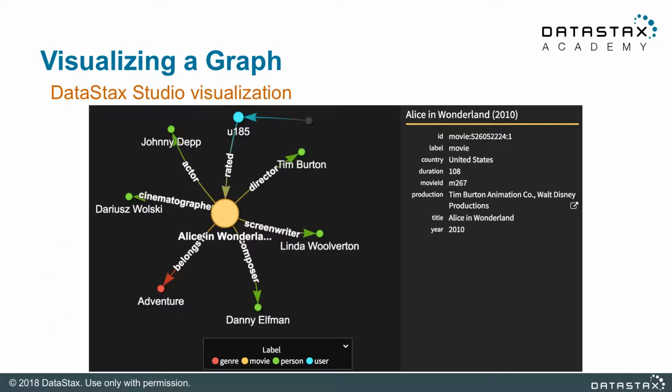Now for my favorite part. Let's take a look at the graph to make sure that we're happy with how it all turned out. DataStax Studio makes this really easy. You can visualize your graphs to ensure that it matches the sketches you created earlier.